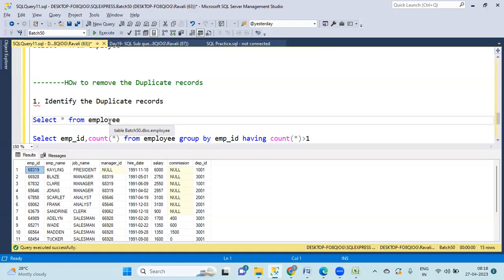Select student ID, count of star from student group by student ID having count of star greater than 1. So what it will give you is, if any student has more than one record, it will result.